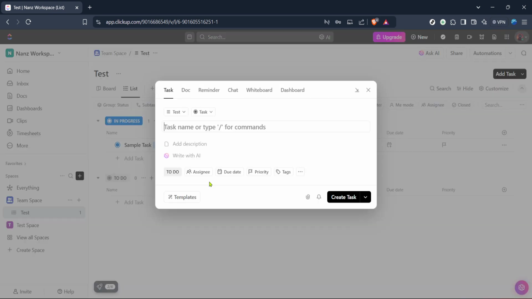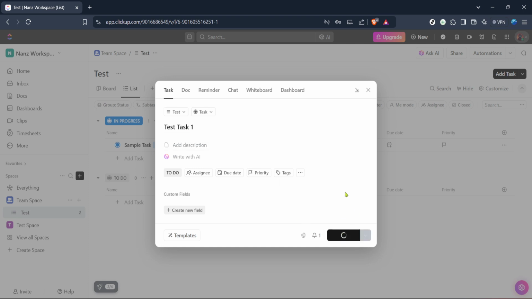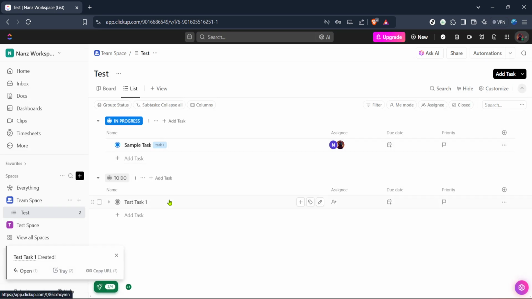You'll be presented with a form to add your task details. This is where you can get specific about what needs to be done. Enter a name for your task and feel free to add a detailed description. This helps ensure that anyone who comes across the task understands what's required. You can also set due dates, assignees, and priorities, making it easier to manage your workload.